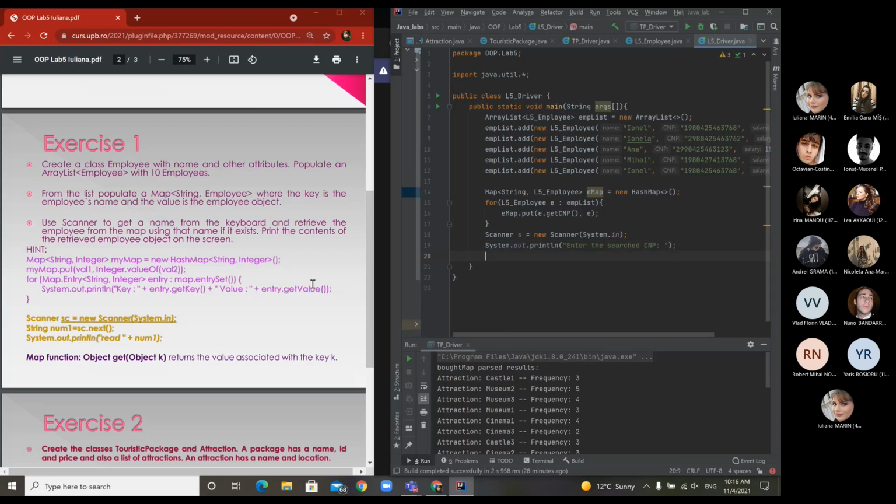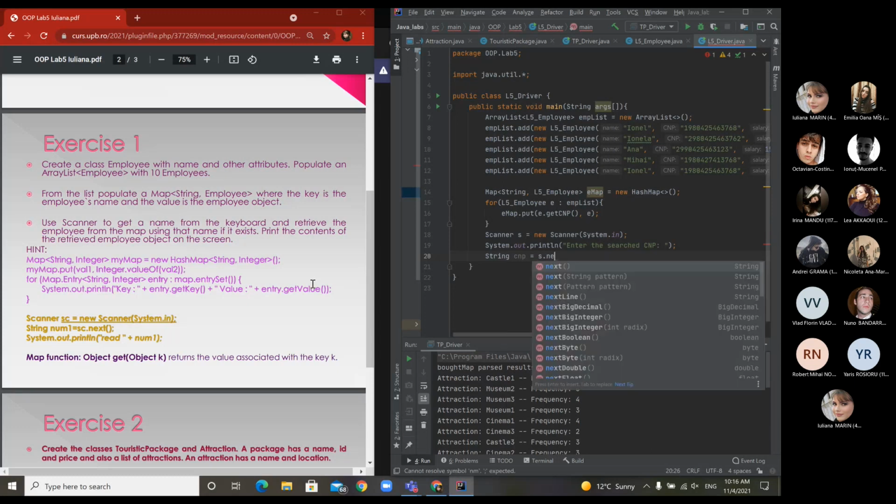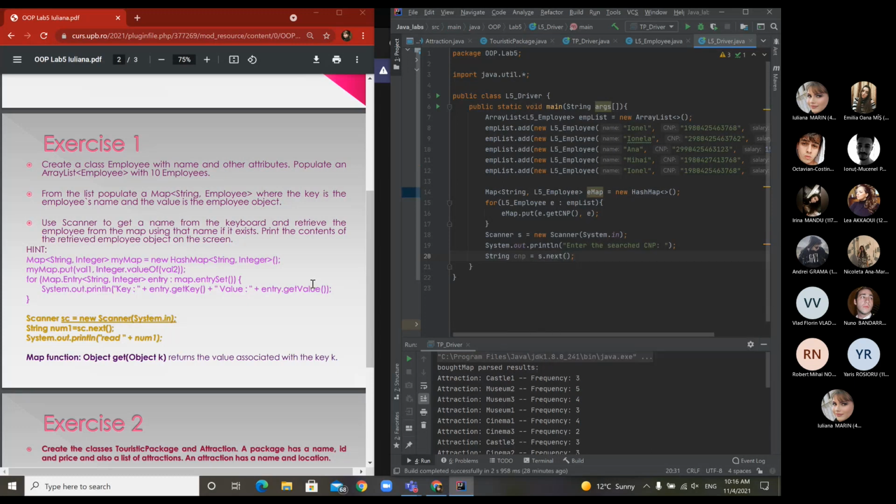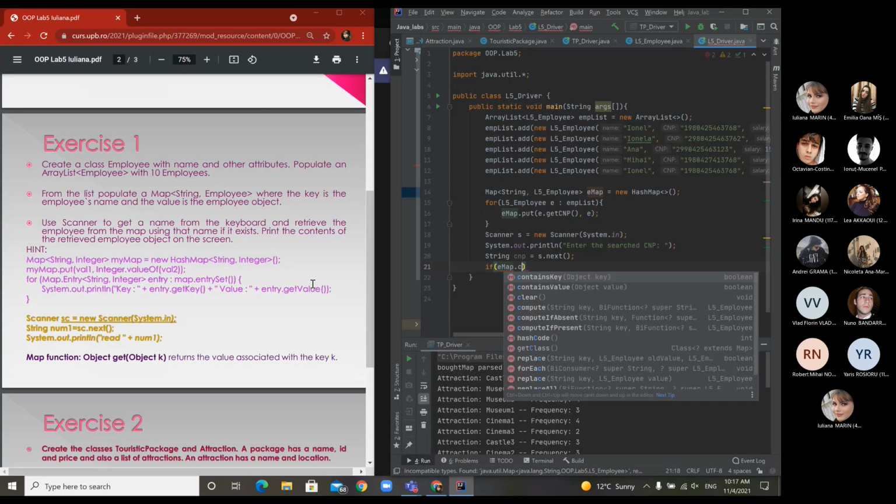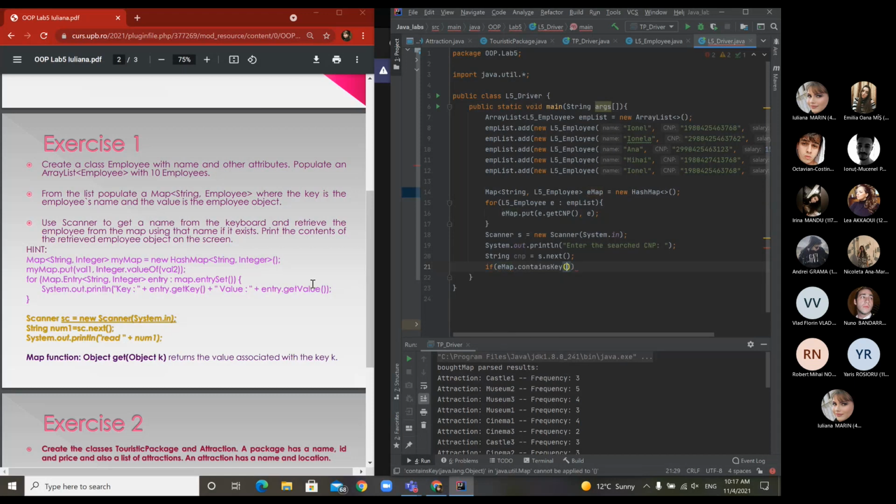All right. And what we have here is to read this CNP, for which I want to find out whether it exists or not. So this is s.next. Okay, and I get a value. Now I need to find out whether or not it exists inside my map. So we will have an if on my map, emap. And now we have several functions. So we have containsKey or containsValue. So we will search based on the key according to the CNP for which you're searching.